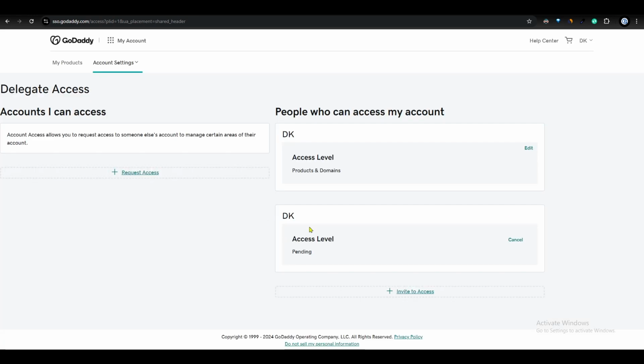Now GoDaddy will send the developer an invitation email saying that this amazing person invited you to access their account, and once they accept it, this pending status will disappear. So that's how you can delegate your GoDaddy account access to your developer.